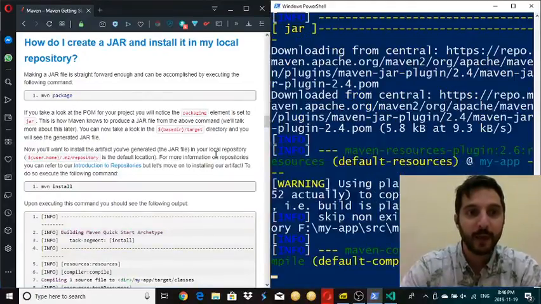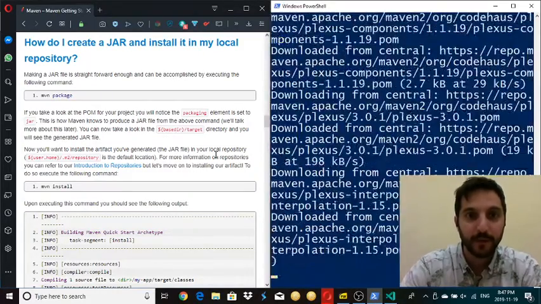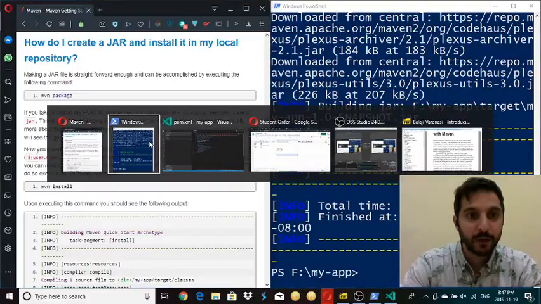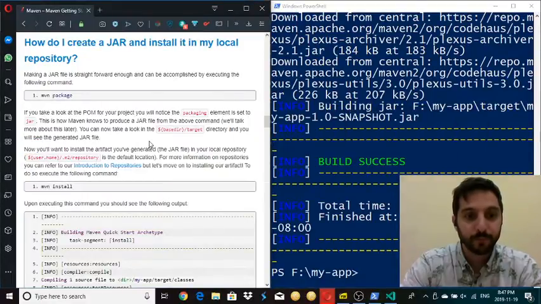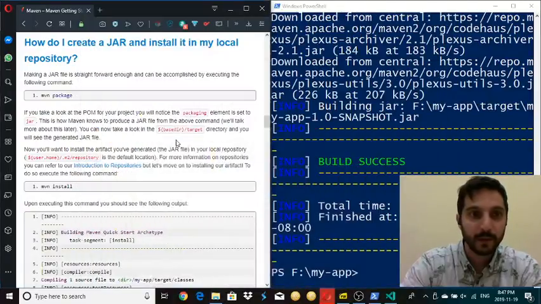Making a jar file is straightforward enough and can be accomplished by executing the package command. We'll talk more about this later. If you take a look at the target directory for your project, you will see the generated jar. This is how Maven knows to produce a jar file from the above command. We'll talk more about this later.